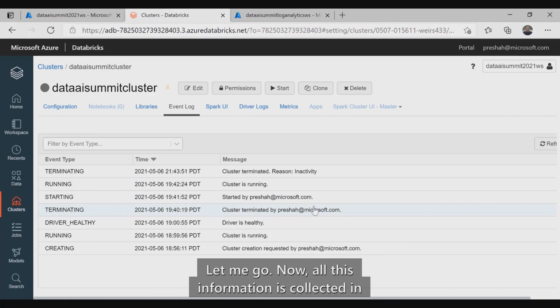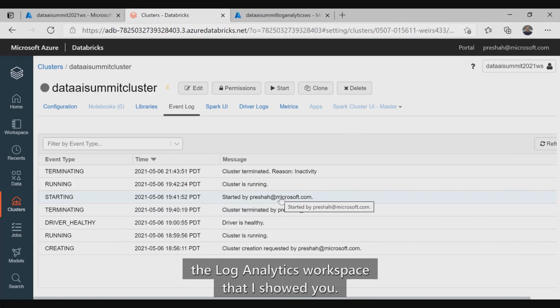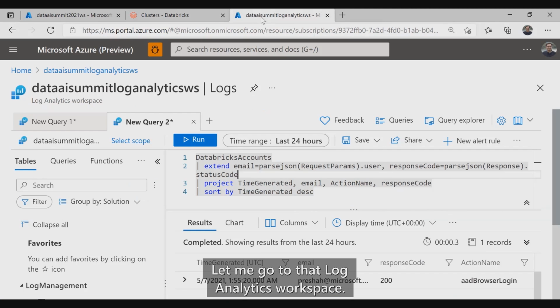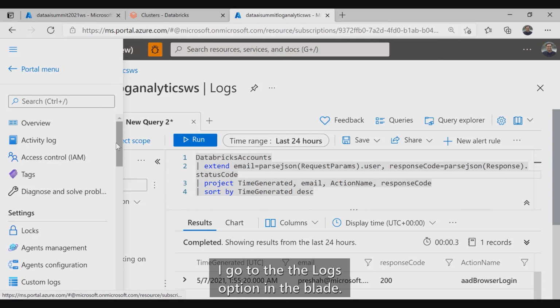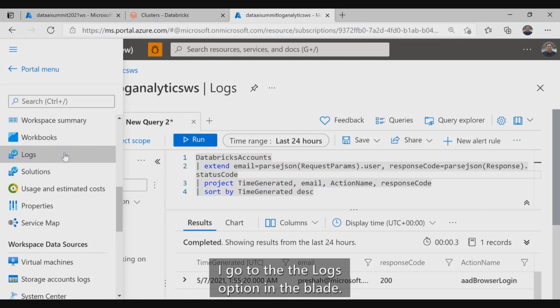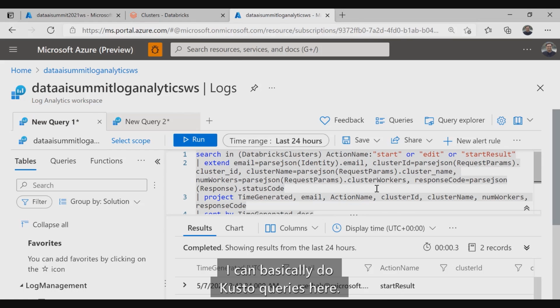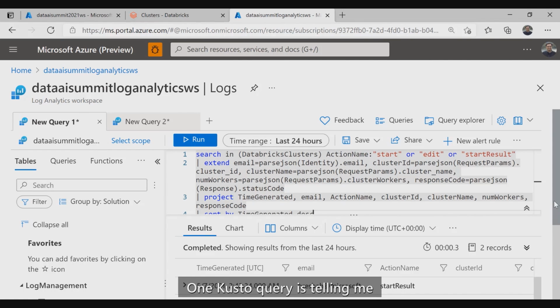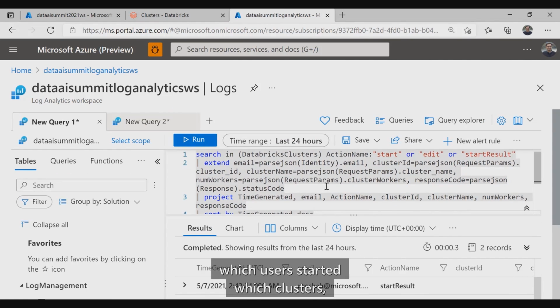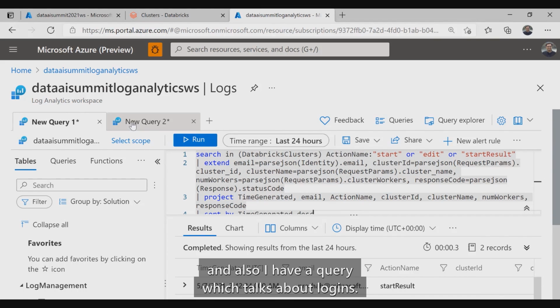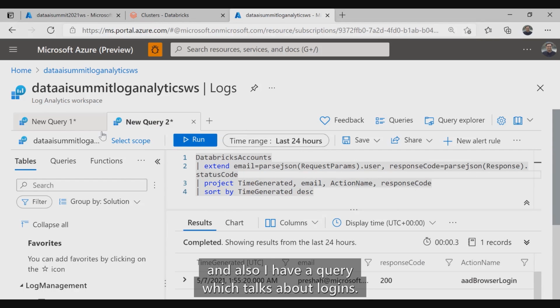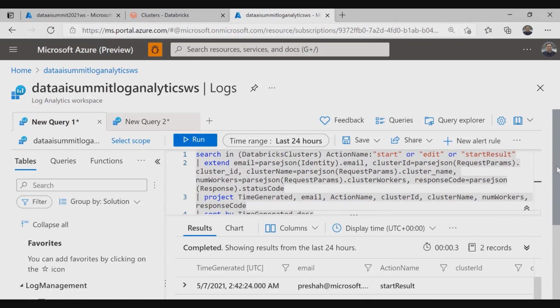All this information is collected in the log analytics workspace that I showed you. So let me go to that log analytics workspace. And when I go to the log analytics workspace, I go to the logs option in the blade. That's what brings me here. And now I can basically do Kusto queries here. So I have two Kusto queries here. One Kusto query is telling me which users started which clusters. And also I have a query which talks about logins. So I've run both these queries to show you.